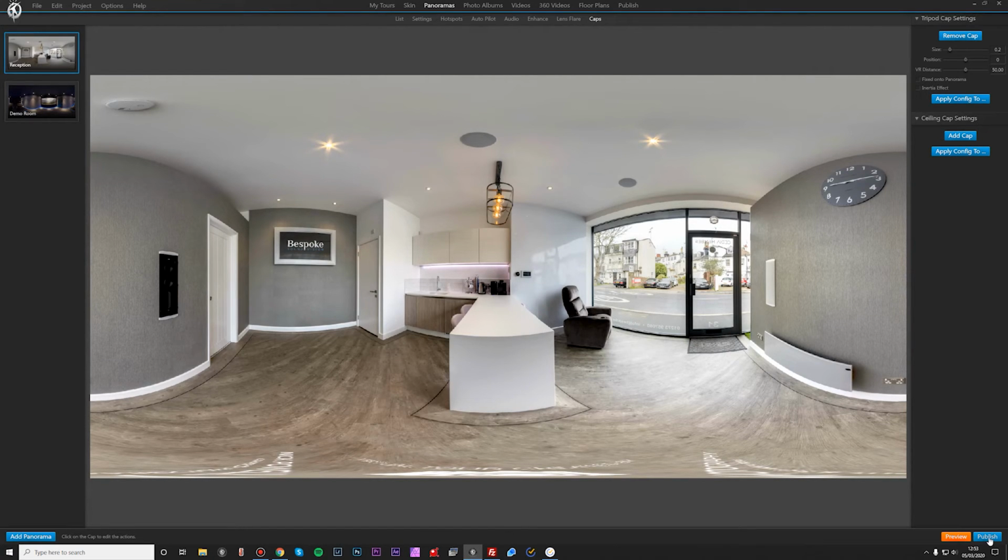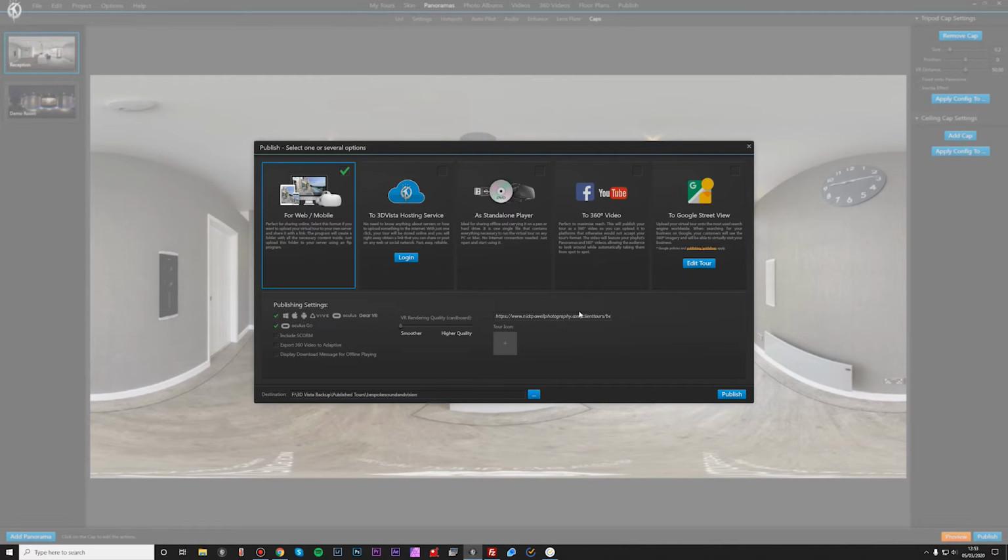Now we want to publish it, so we click on publish in the bottom right hand corner, and there are a number of options with 3D Vista. The first one we want to choose here is to publish for web and mobile. As you may know, they do offer their own hosting service. To be honest, I personally haven't used it because I started off from the beginning with my own hosting, because I wanted it all to be under my domain. But it is very, very good. I've heard their hosting is very fast. It's very reliable. So if you are looking for an easier and quicker route, definitely look into this.